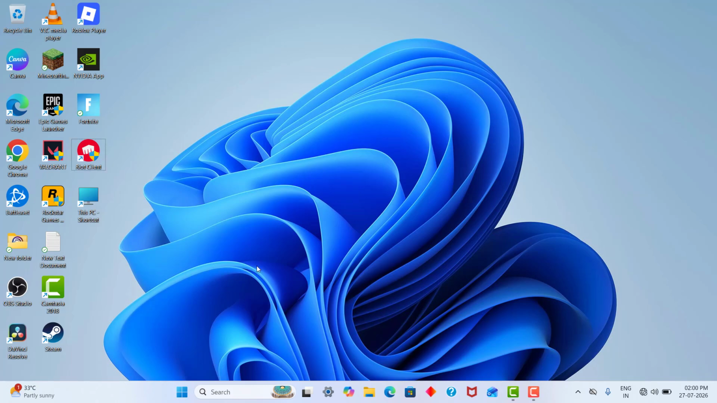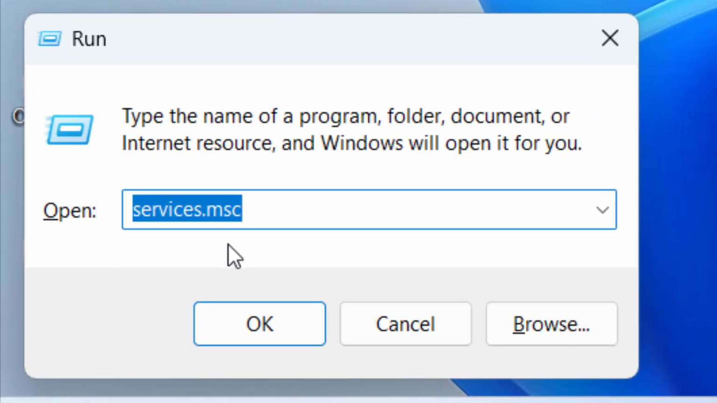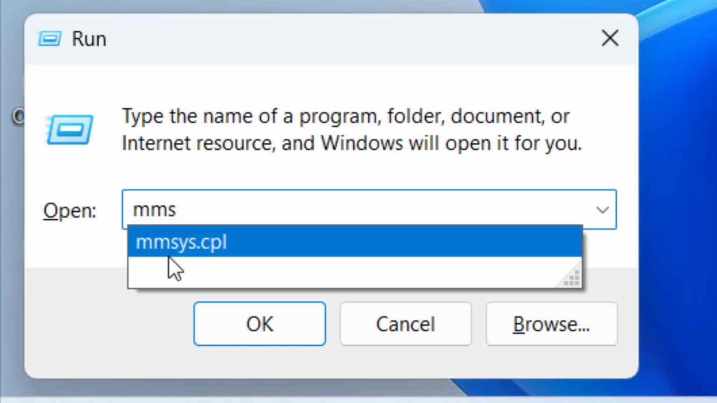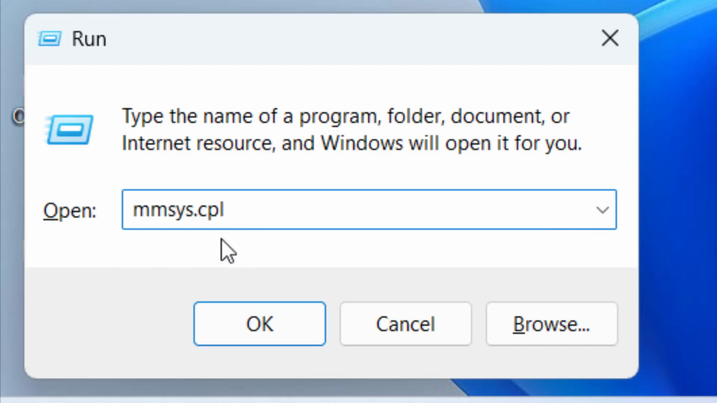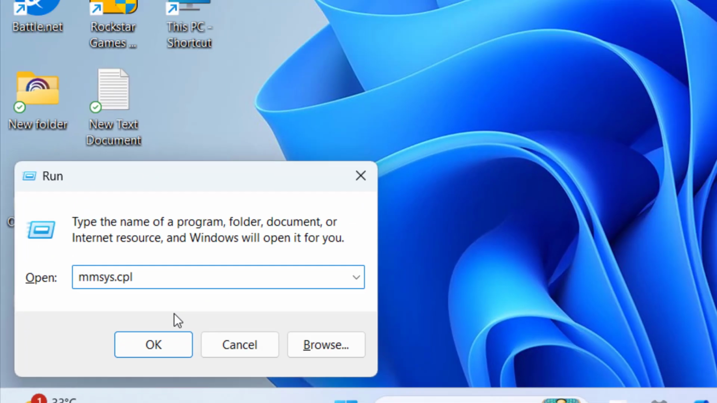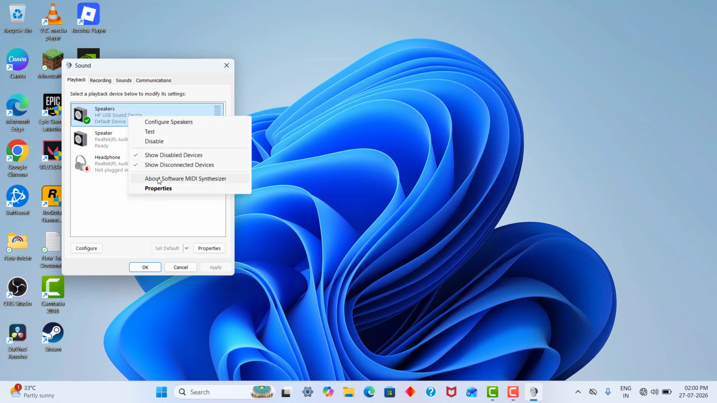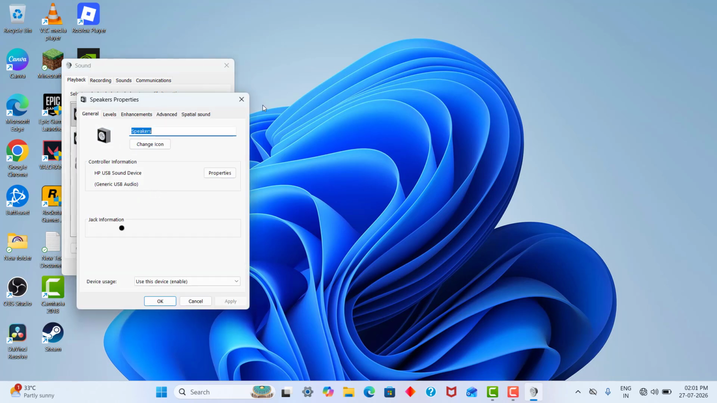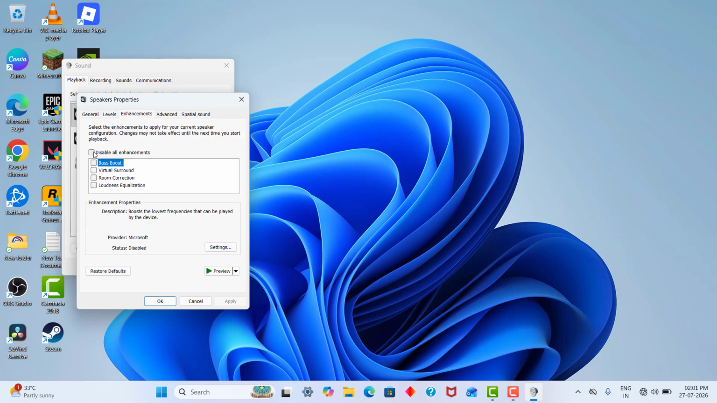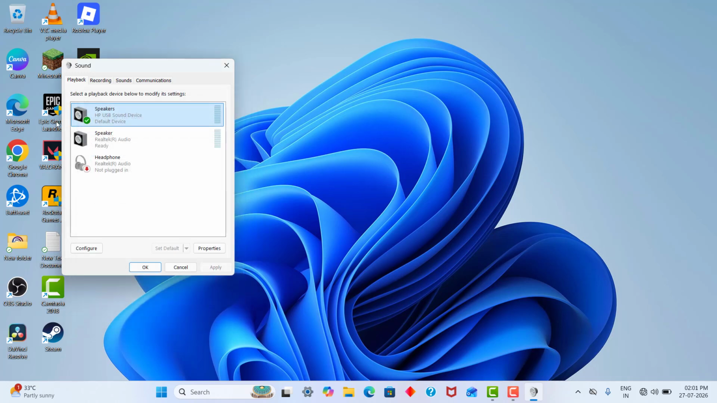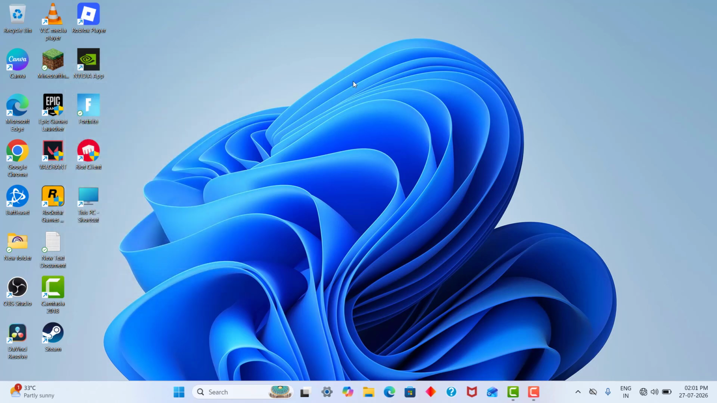Next step, search for run and type the following text: mmsys.cpl, click OK. Here you need to right click under playback. Click properties, click enhancement, and you will see the disable all enhancements option. You need to enable it. After enabling, click apply and OK. And move on with the next step.